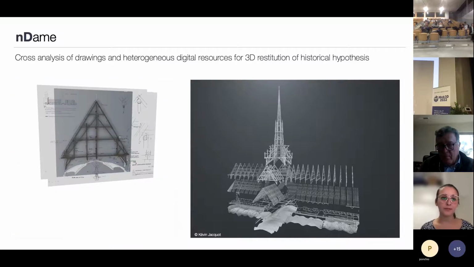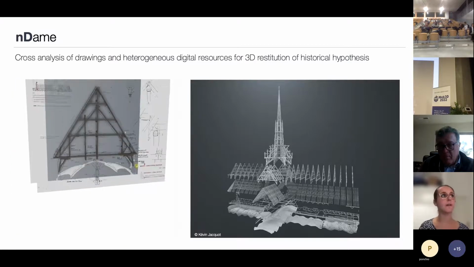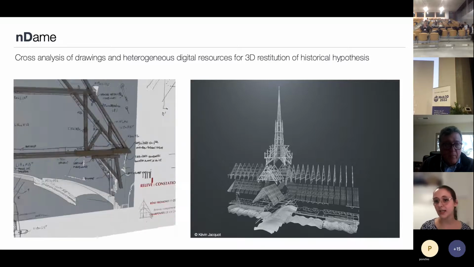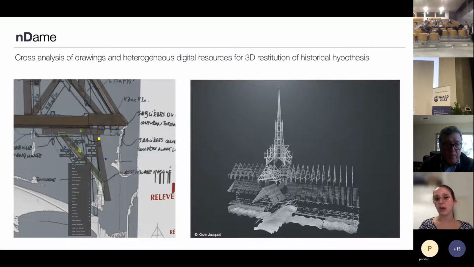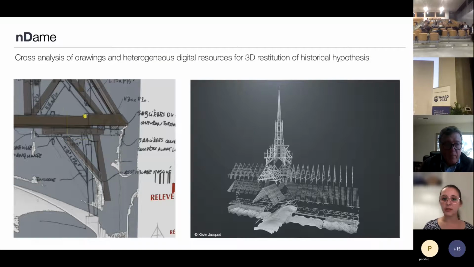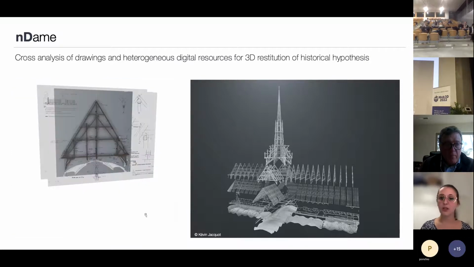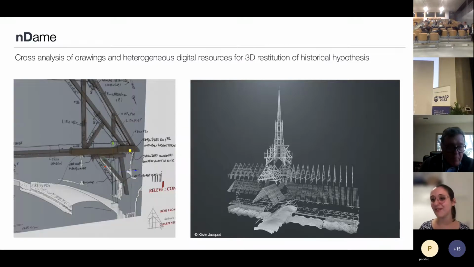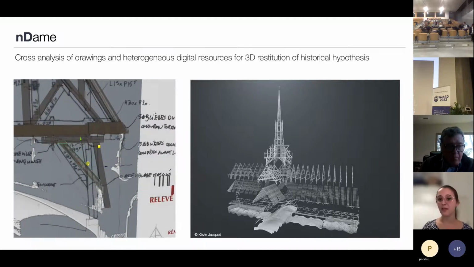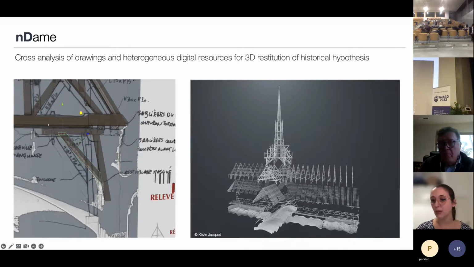So given this heterogeneous and fragmentary and even sometimes discordant documentary resources, Kevin had to rely on architects' drawings, but also on several thousands of pictures from various sources, and of course also on laser point clouds, okay, incomplete but still rich in information. And from the analysis of all this data, he was able to propose a manual modeling of the wall structure before the fire at the scale of the architectural detail.